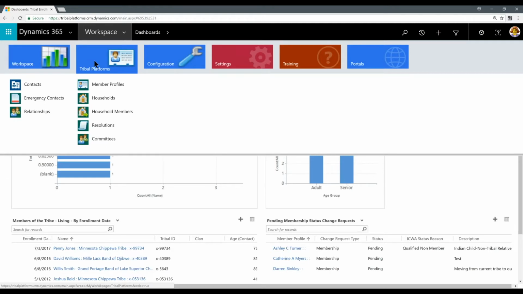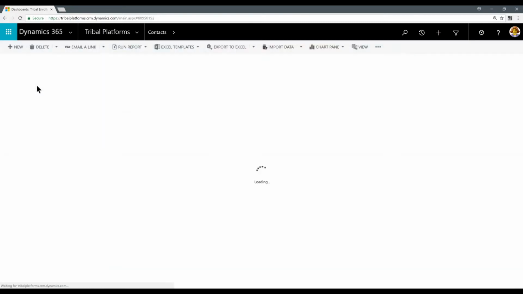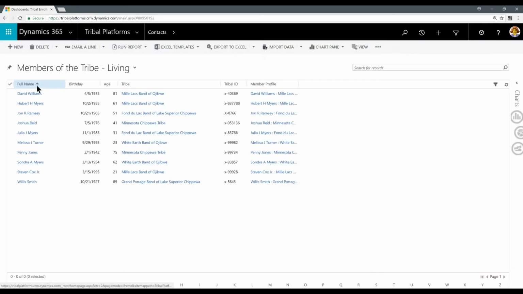Everything in this system is going to revolve around our contact record or a membership record. We have the capability in Tribal Platforms Enrollment not only to track our members, but also any contacts that might have any relationships with those members. Maybe non-tribal members that are in the household, or maybe they are contacts that work with that person or have some type of connection or relationship. We're able to house not just our member database, but any other important key essential contacts.